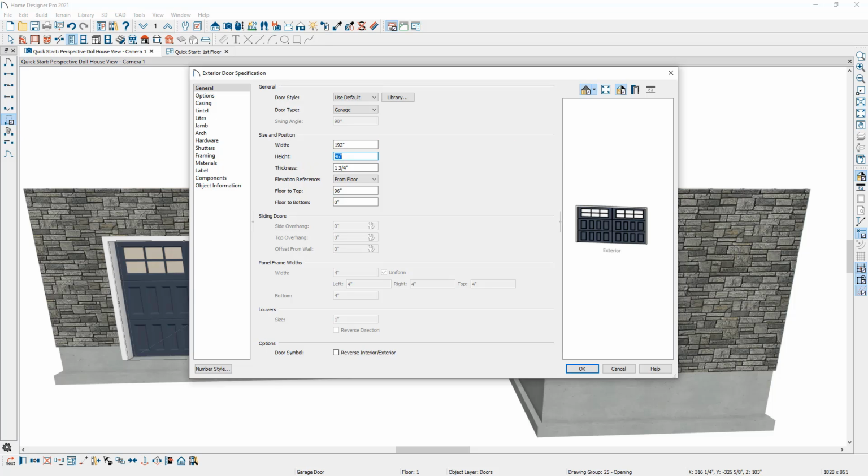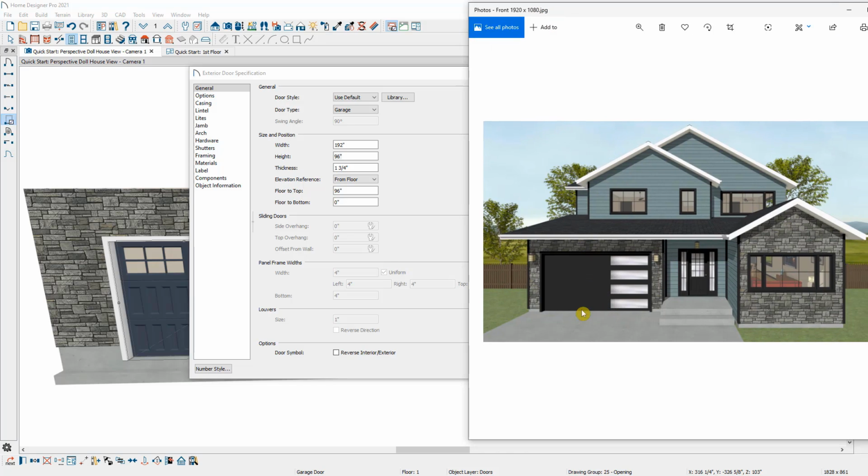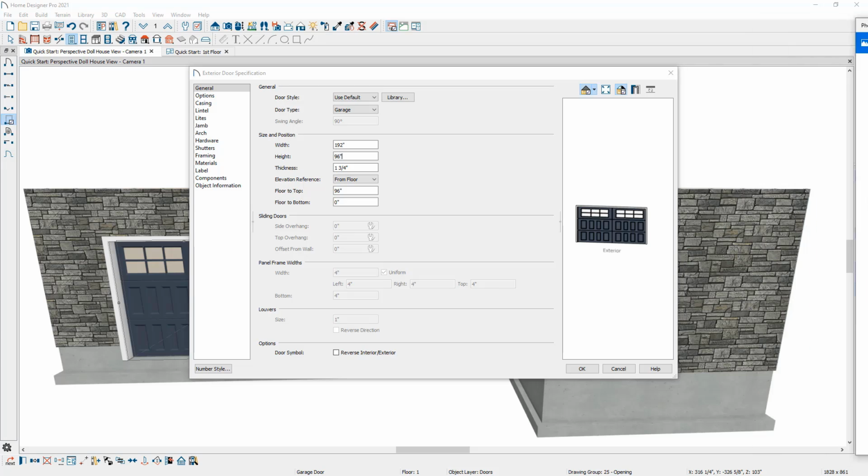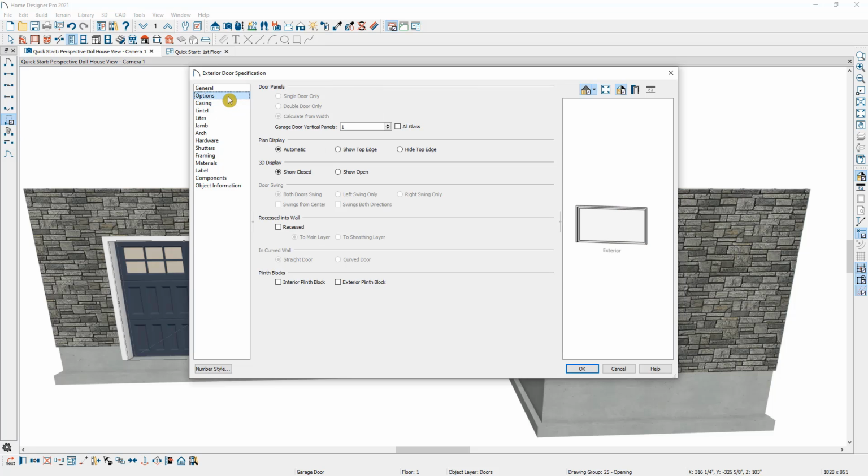And if you take a look at a photo of the completed design, we're going to be modifying the garage door to be a more modern glass panel door type. So how we're going to do this is we're going to change the door style from our default style to be a glass panel. And then if you go down to the options panel, in Home Designer Professional, you have a feature right here to specify the number of vertical panels that you would like. I'm going to change this to be 4 panels.